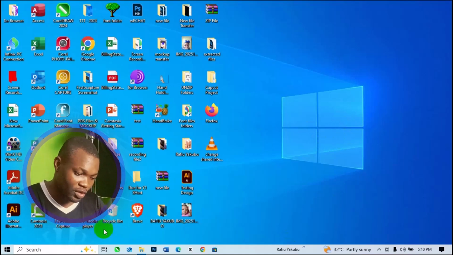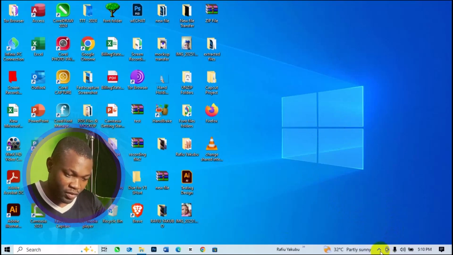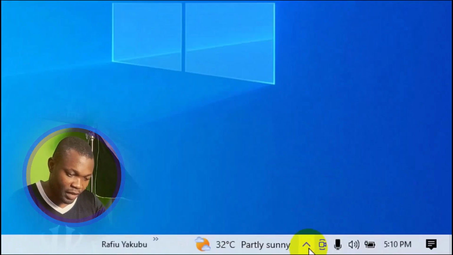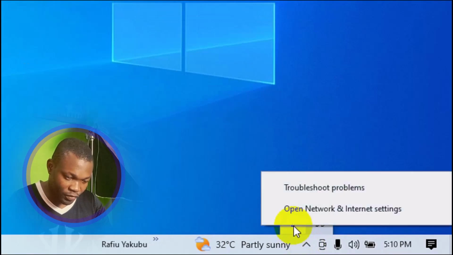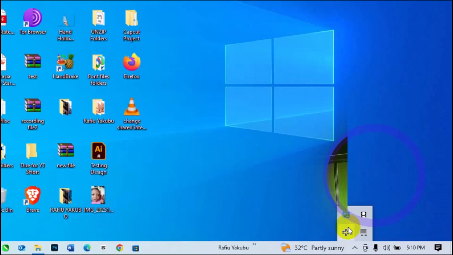So the very first thing you want to do is to come down below right here. Go ahead and click on show hidden icons. The next thing you want to do is to go ahead and click on your AirPlay mode. Then go ahead and click on open network and internet settings.